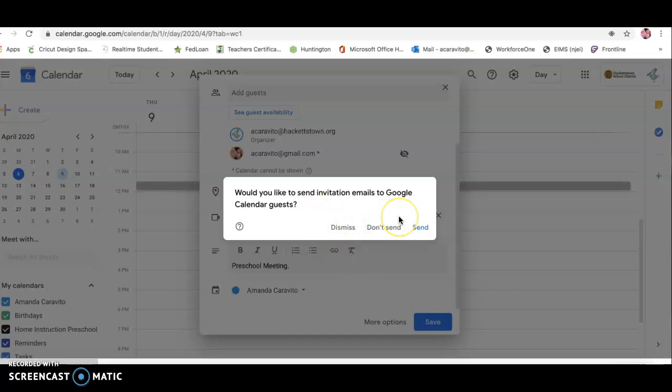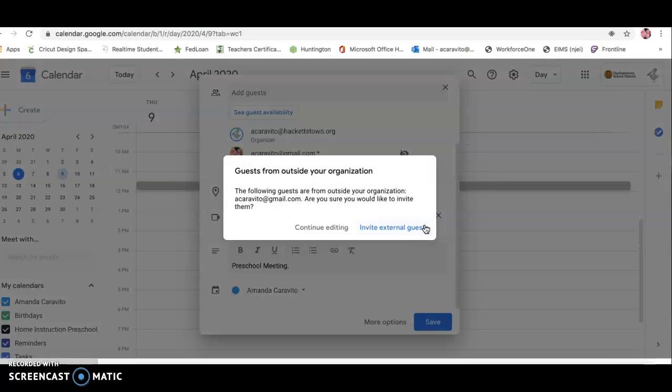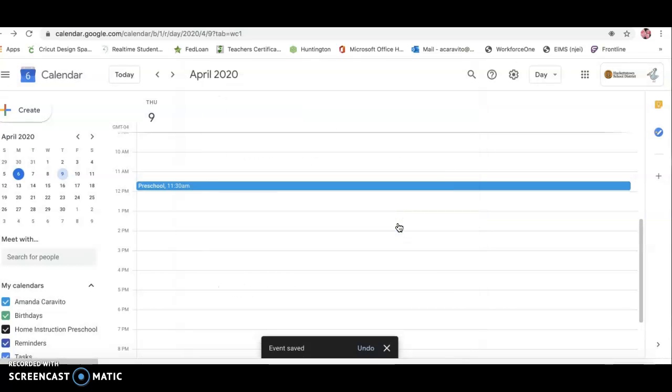Would you like to send invitation emails to Google Calendar guests? Make sure you hit send so that they get a notification. And it's going to say this for all of our parents because they're out of our domain. So just say yes, invite. And then it will show up here on your end.